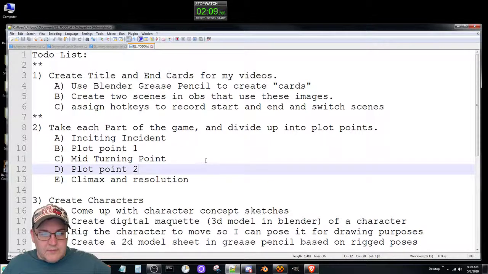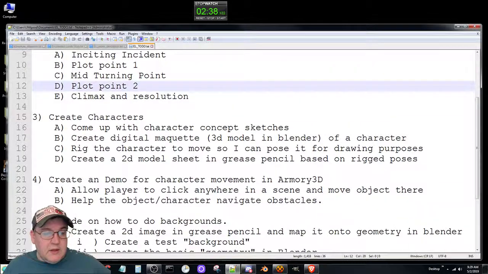Okay, so I brought up the to-do list instead of something else. In fact, you're not going to see a background of me drawing or whatever at this moment because of what we're going to do today. So, what am I going to do today? For number 2 here on the to-do list, take each part of the game, divide it up into plot points. I will do that sometime.